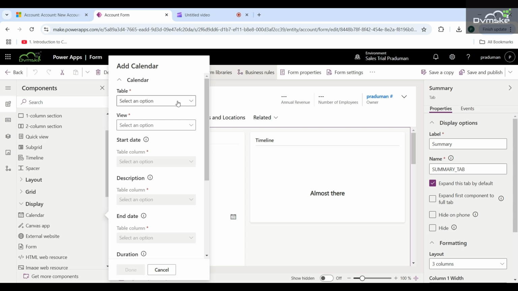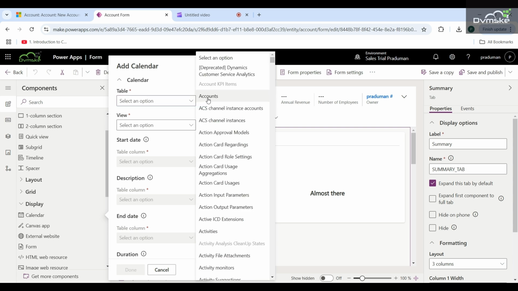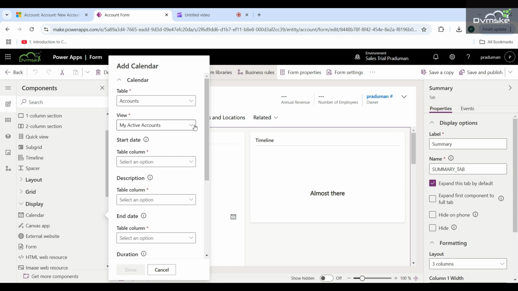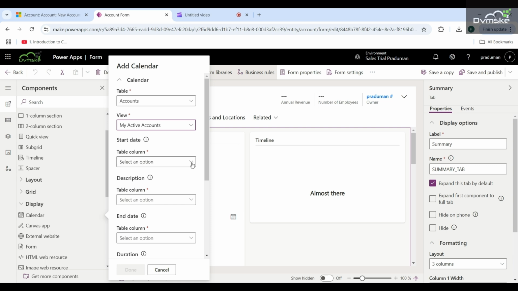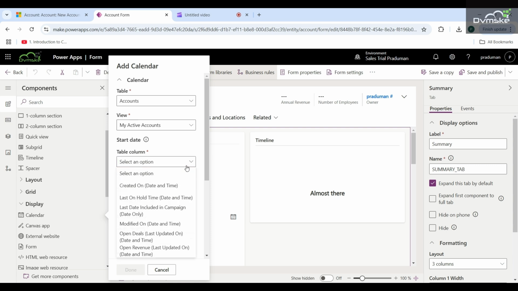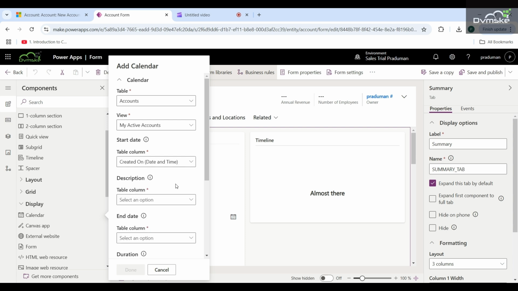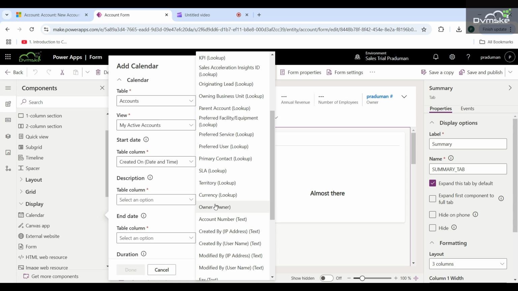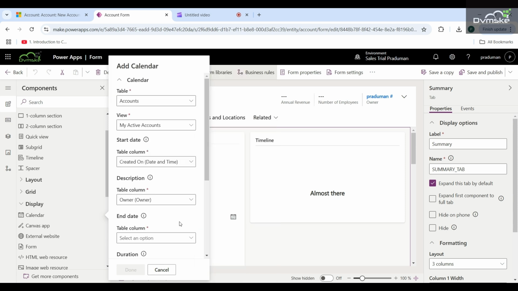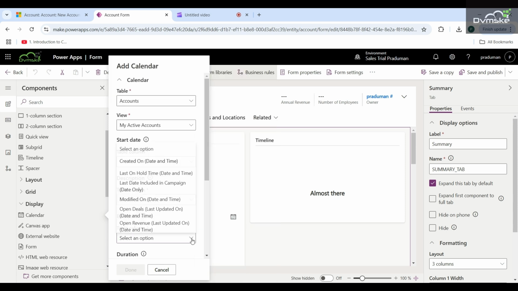So in table, select account from here. Now click on the view drop down. I want to show in the calendar control my active account view. So in table column, click on drop down. Now I want to show created on. And then click on the description field drop down. Now here I am selecting owner. Now in the end date, click on drop down again. Here I am using modified on.